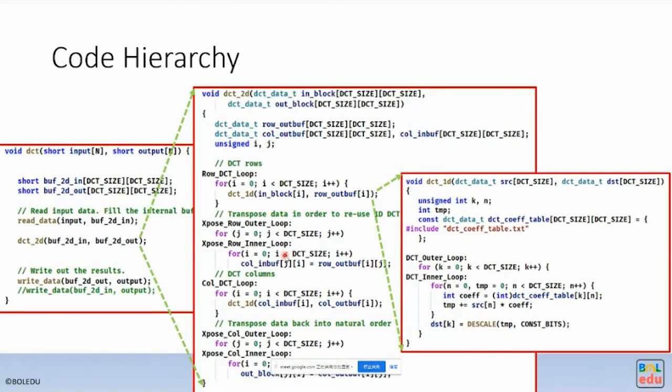In this lab, we will use the 2D discrete cosine transform as an example. So here's the code hierarchy. In the main function DCT, we have three functions: read data, DCT 2D, and write data. The DCT 2D calls DCT 1D two times. The first time is for the row operation, and the second is for the column operation.